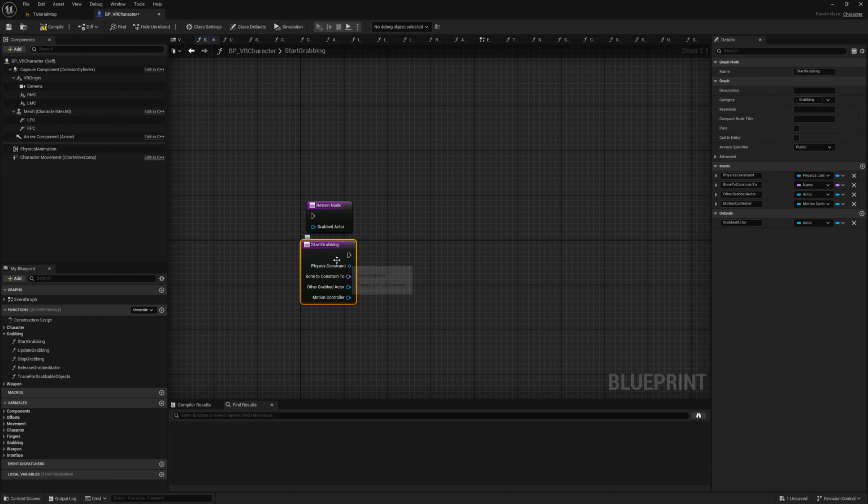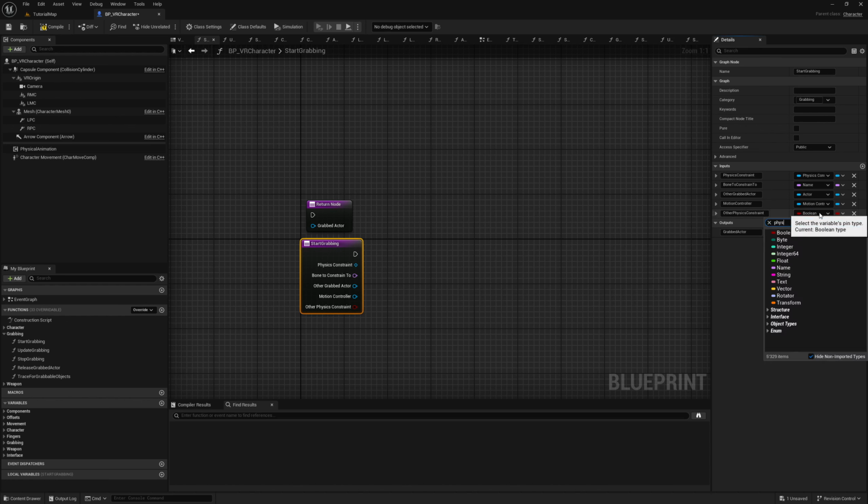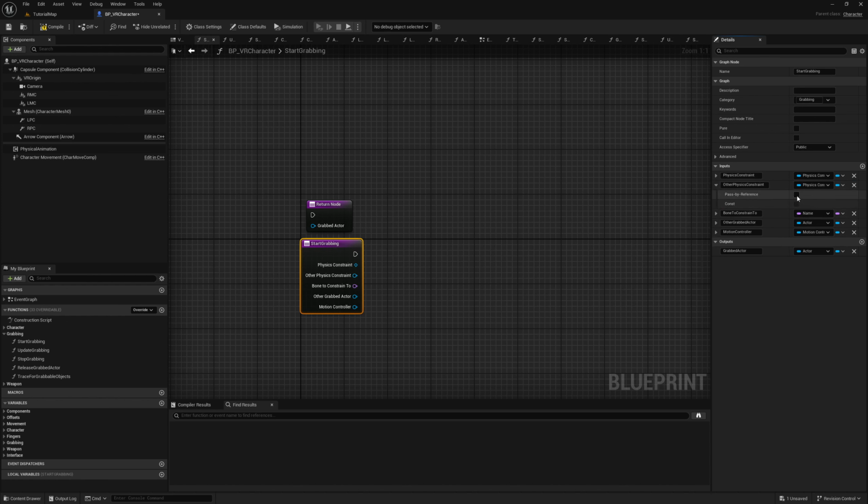First, we will add some more variables. Again, this function is just so we don't have to duplicate our code for the right and left implementation. So here we will add another physics constraint. We will call it other physics constraint. Type physics constraint component. I will move it up here to the other physics constraint, and we will also pass it by reference. Going to constraint 2, we can leave.